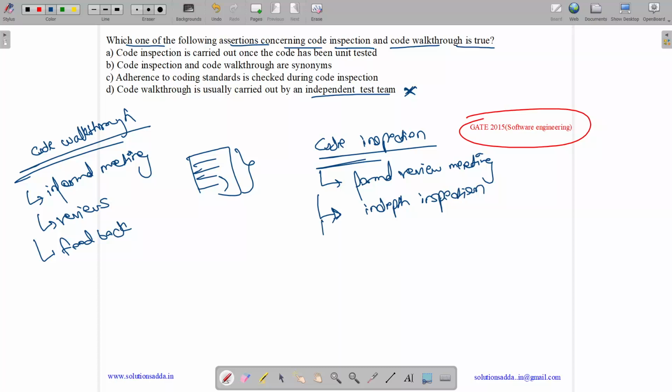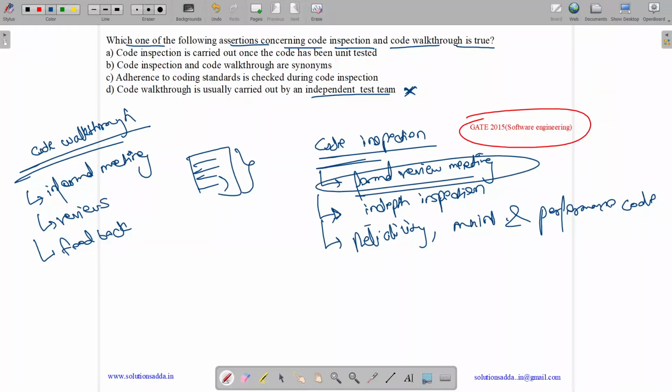And it is done to ensure the reliability, maintainability, and, you can say, the performance of the code, like whether it is optimized or not. So it is a formal review meeting and in-depth.